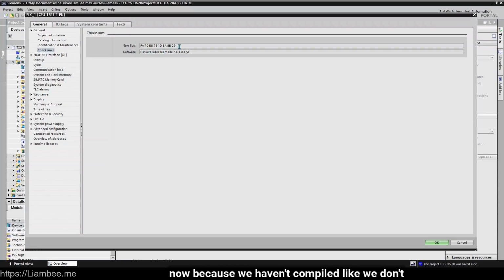Now, because we haven't compiled, like we don't have any software in the CPU, we've never run a compiler, we don't have anything in here. But this is what the project uses to check the CPU when going online. So it will take this number and check the online or the hardware's checksum, and if they're different, it would then show you why they're different.